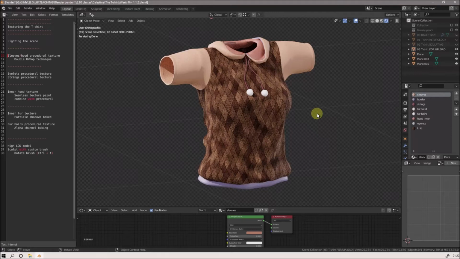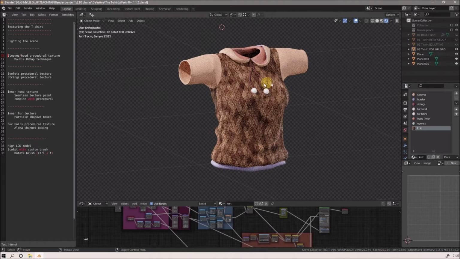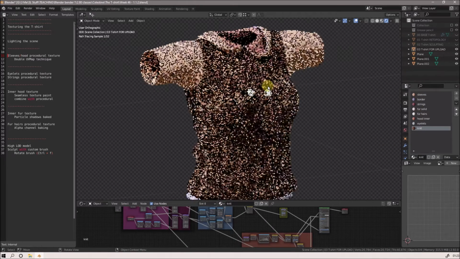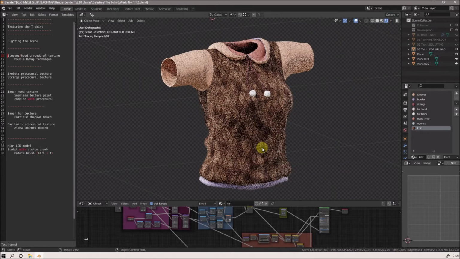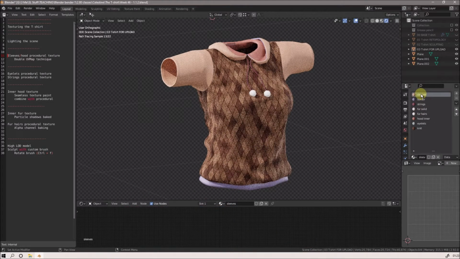We got our lighting set up now, and last week we got the knitting done here. Today I'm hoping we'll get everything textured here. We'll see how far I get. But first let's do the sleeves. Right now my node setup for that is very simple.